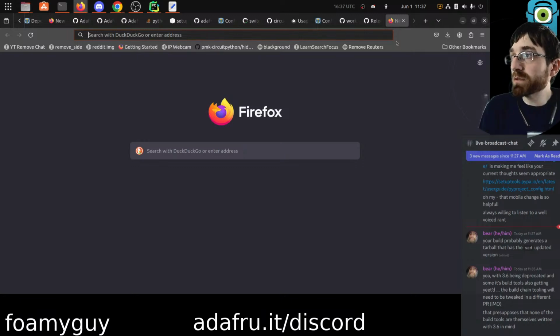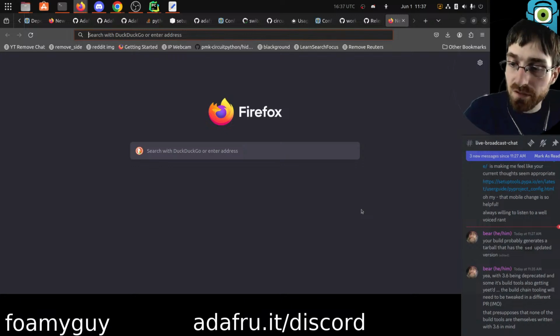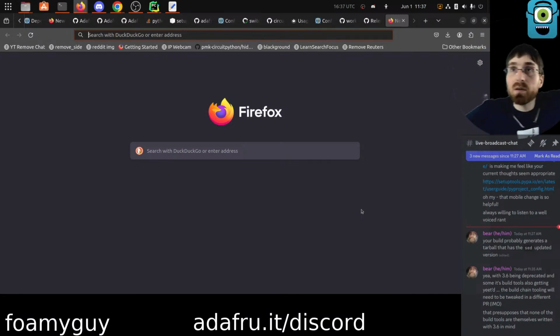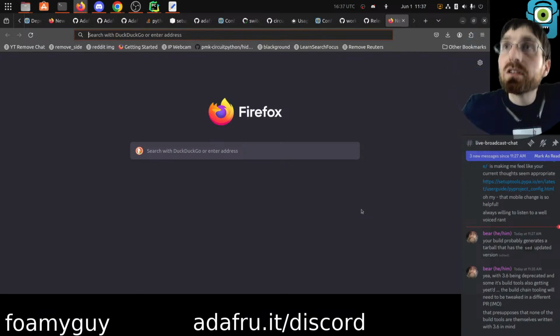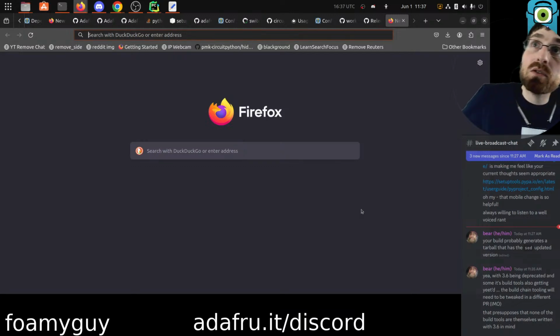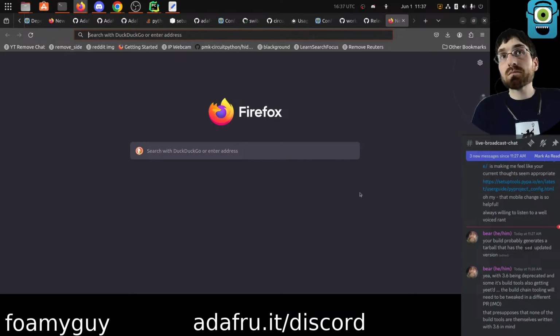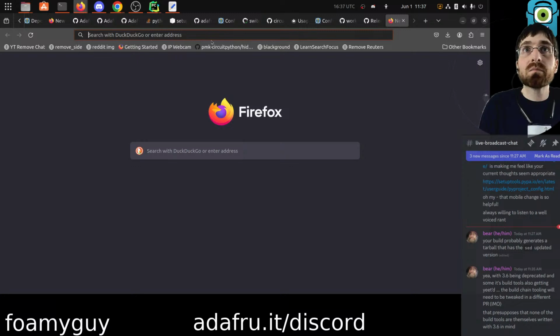Presupposes that none of the build tools themselves are written. That's true, yeah. That could be. I mean, I don't think it's actually being built under 3.6 in the actions, because I don't think the actions support that environment anymore either. So I'm pretty sure the stuff should work under a newer Python. The building should work. But it should totally be tested.